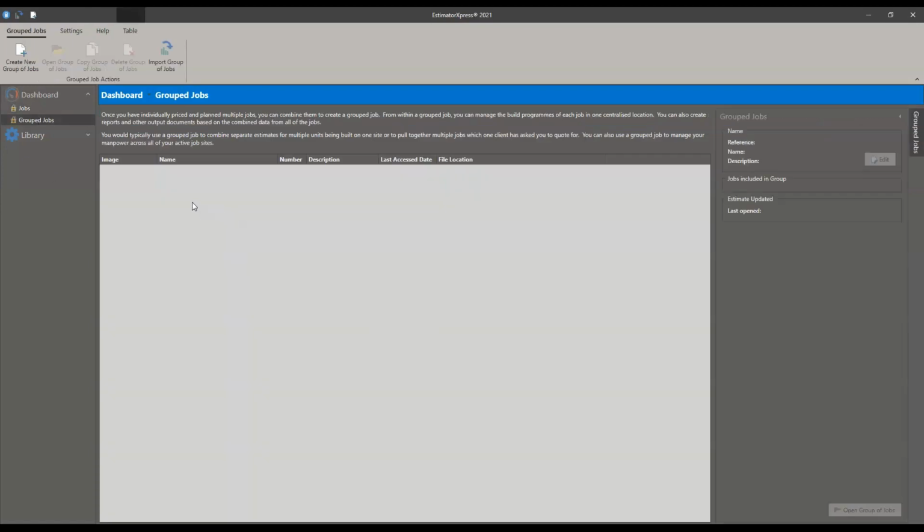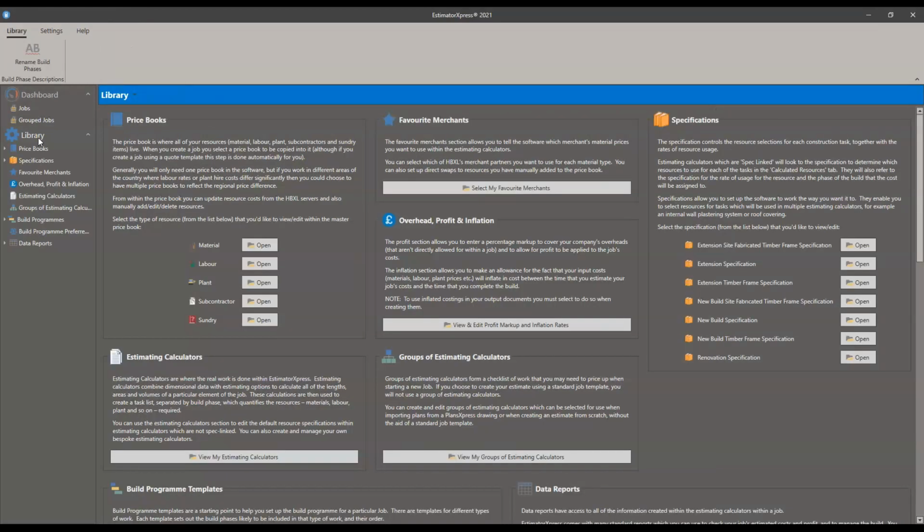Groups of jobs, which allows you to take several estimates and put them together under one header, and then the library section as well. Now, the library section is where all the default settings for the software pretty much live, for stuff that you want to be keeping track of within the software. So this would be your price book, which can be expanded out to materials, labor, plant, subcontract, and sundry.